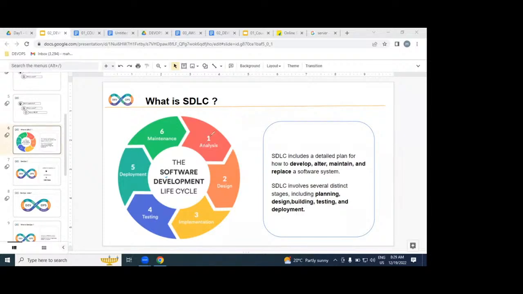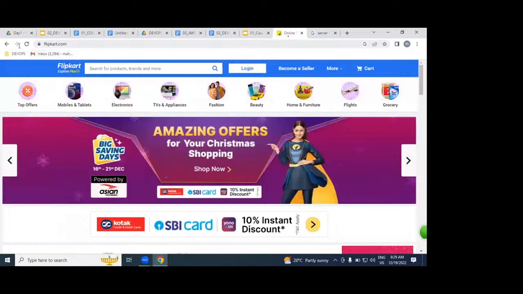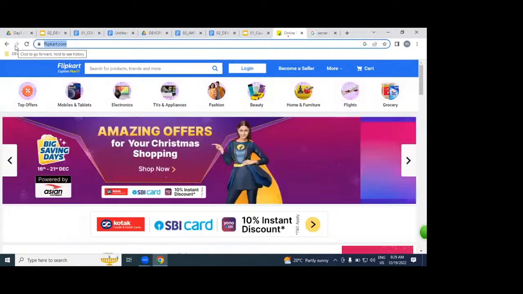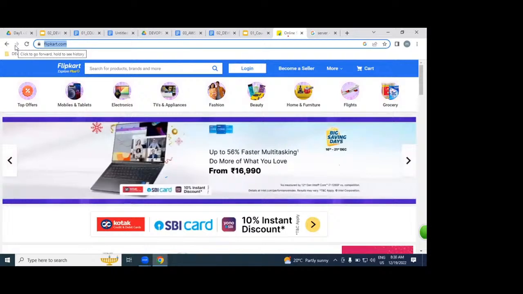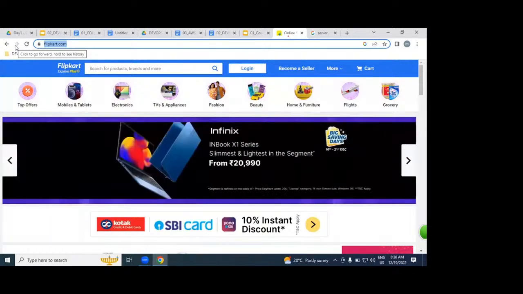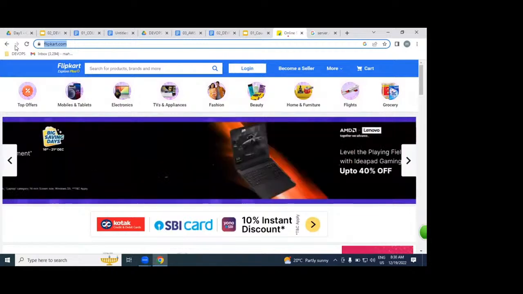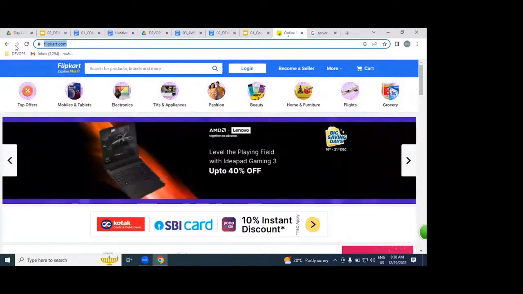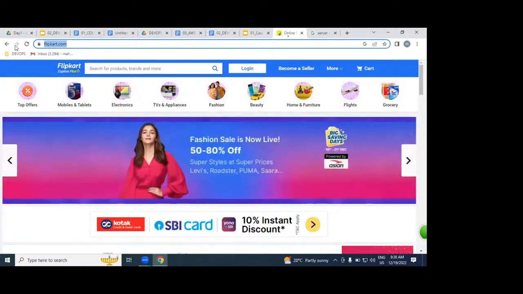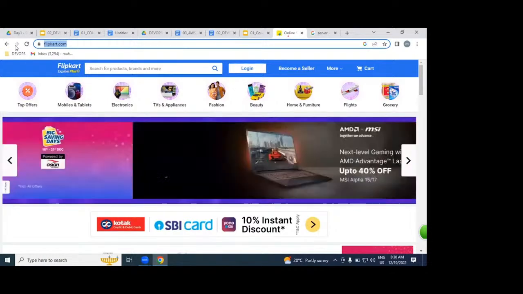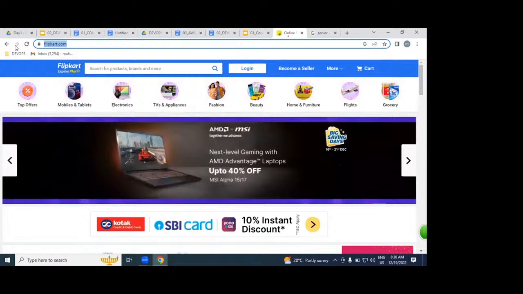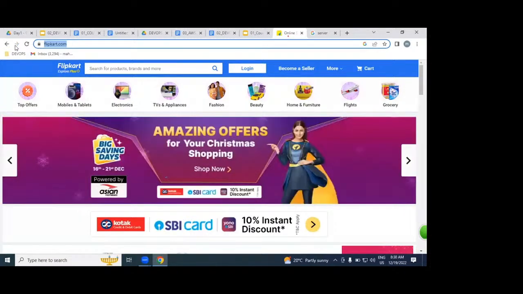For example, I want to build a Flipkart kind of application. Can we build this overnight, within a day? No, we can't. I'll ask you one more question: can we build an apartment overnight, within a day? No. In the same way, we can't build our websites overnight either.